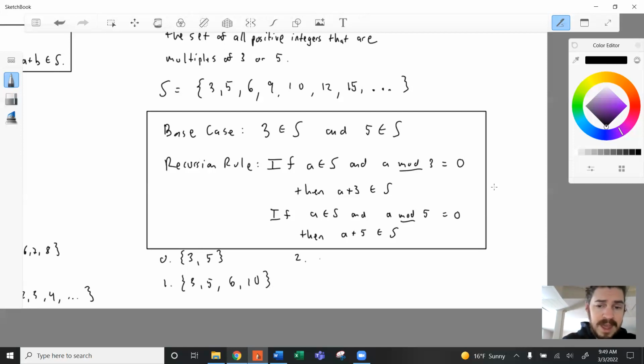Then in the second application of the rule, I'll have some new things to work with. I'll have 6 and 10 to work with. 6 is a multiple of 3, so I'll get to add 3 to it. So in the next step, I'm going to get 6 plus 3 is 9. 6 is not a multiple of 5. 10 is a multiple of 5, so I'll get to add 5, and I'll get 15. And I want to do one more step because I want to show you what happens with 15 in particular.